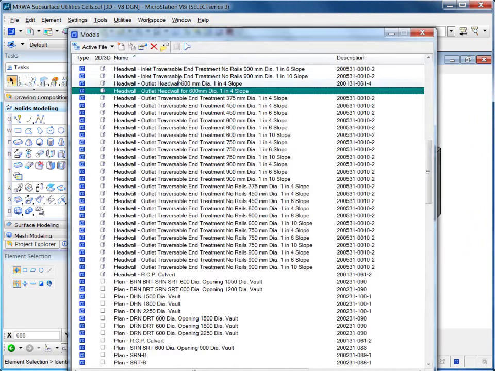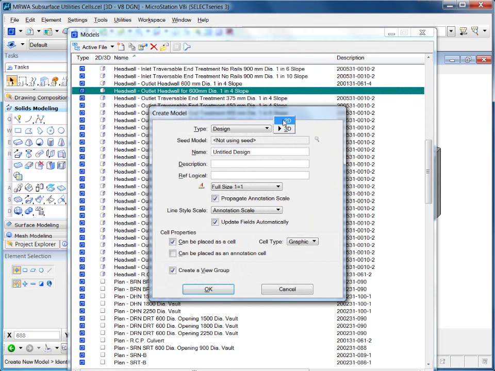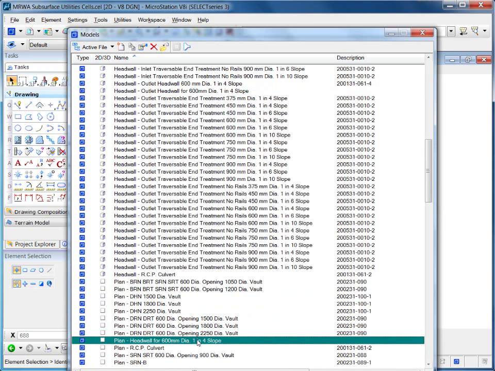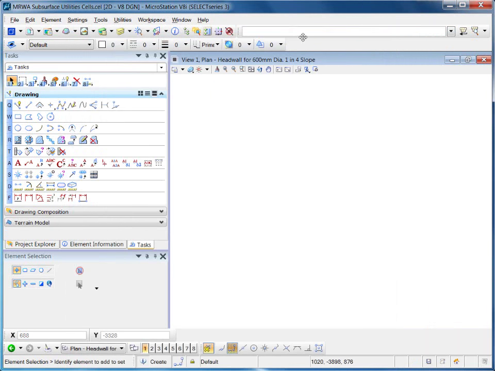What I need to do now is create a cell for the plan. Just going to click on that text so that I can copy it. I'll create a new model. This time around I want a 2D model. I'm going to use the same cell for the inlet and the outlet. We'll change the name to say plan. Okay. So we're in a 2D model this time around.